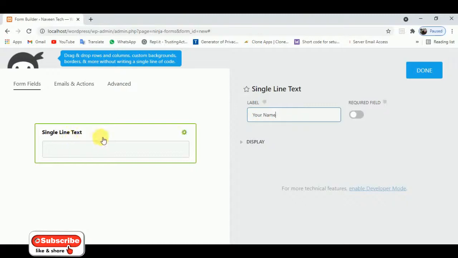So now when I update this one, single line text will be removed and the your name label will be shown. And now if you want to make this input field required, so that without filling this input field the user cannot submit your form, then you need to click on this required field, and it will be automatically required. It means compulsory to fill. When a user visits your form, they need to fill this input field. So if you want to keep it required, you need to turn on this button, otherwise you need to turn off this button. Okay, so I just turn on this button.